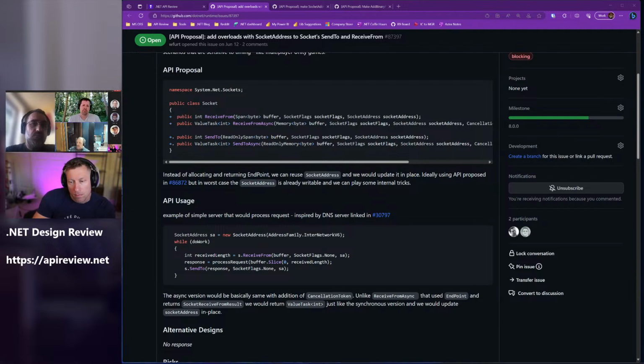So are we going to make any changes to the API then, or is that the way we do it? I think we're discussing renaming the parameter on ReceiveFrom to received socket address, or received address. Received address seems best. Yeah.